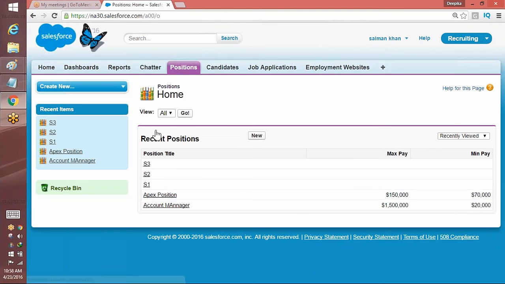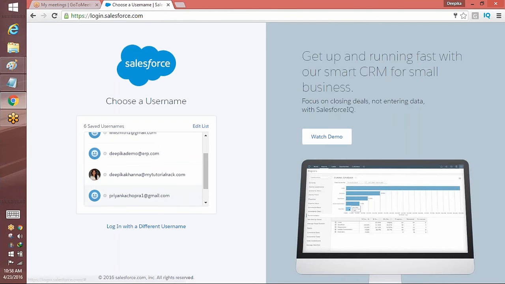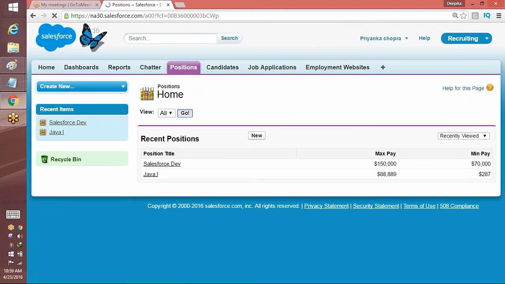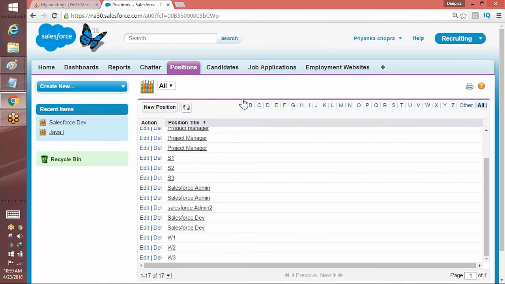So now you are logged in as, why is it not coming? Oh yeah. So S1, S2 and S3. Now Salman Khan has created three records. Okay. Now let me log out as Priyanka. What records will Priyanka be able to see under positions, guys? Tell me. You should be able to see everything because she's not blocked. She will be able to see Will Smith's records or not? Yes. Okay. So she will be able to see Salman Khan's records S1, S2, S3 and Will Smith's records and all the other records that the system admin has created.